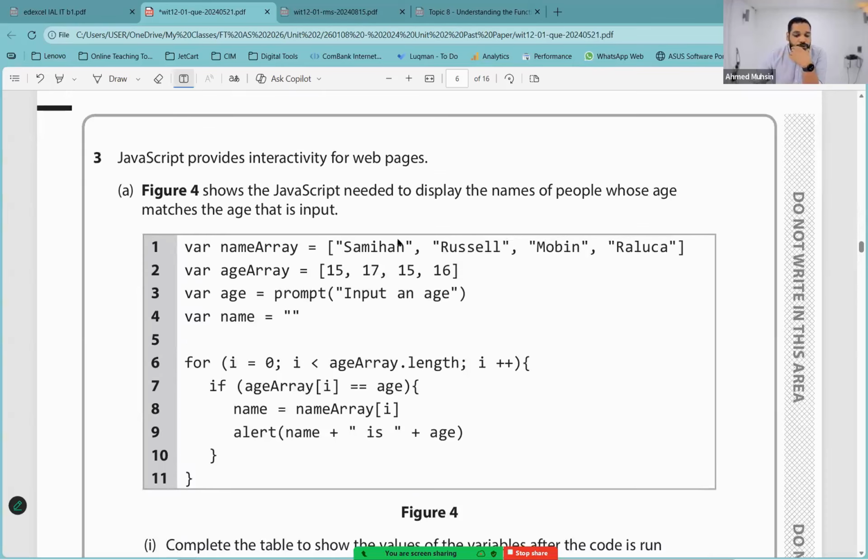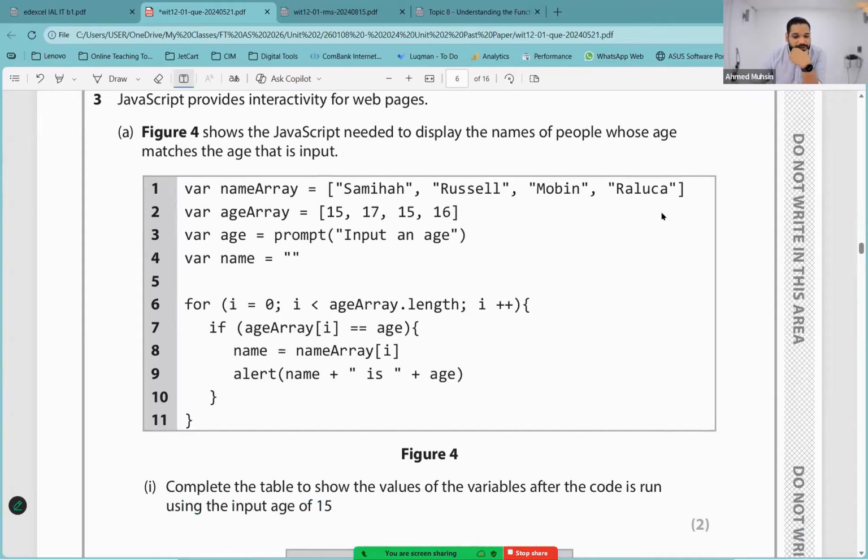Figure 4 shows the JavaScript needed to display the names of people whose ages match the age that is input. So guys, we have an array called name array. Boys, girls, look here. We have a variable called name array. How many elements does it have inside it? 4 elements are there. We have another array called age array. How many elements inside it? 4 elements.